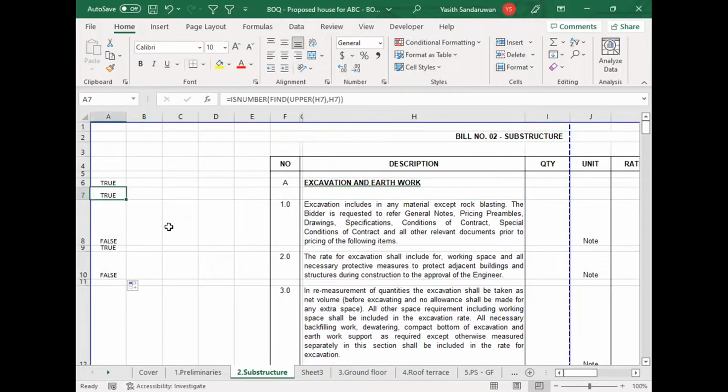But here I just want a true value in front of section names only. That is how I'm going to distinguish between section names and other things. So I just want a true value only in front of section names. But here in front of blank cells, I'm getting a true value. I don't want this. So in order to do that, I'm checking another condition. What is the condition? I'm checking whether this cell contains something or not.